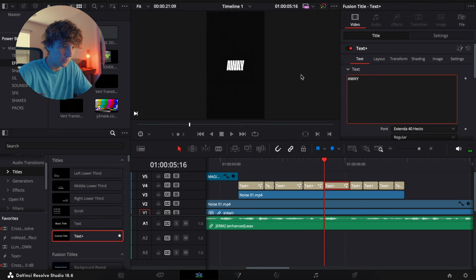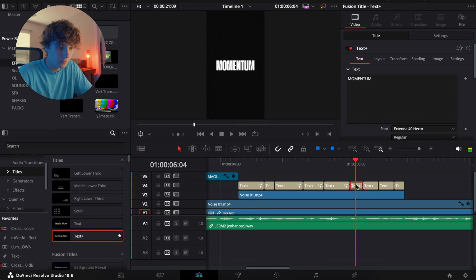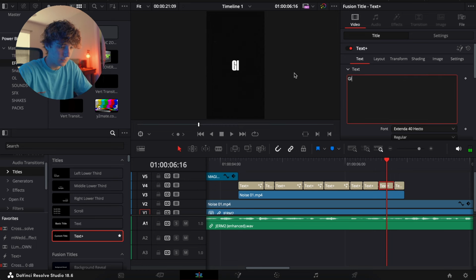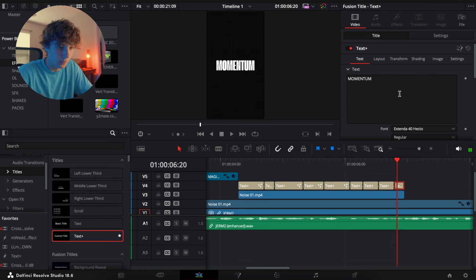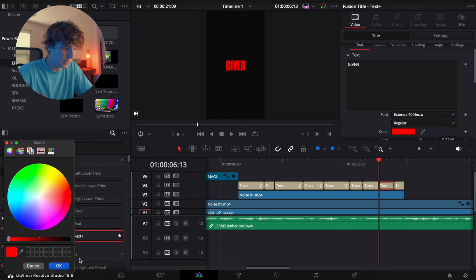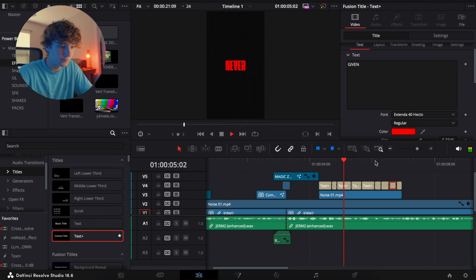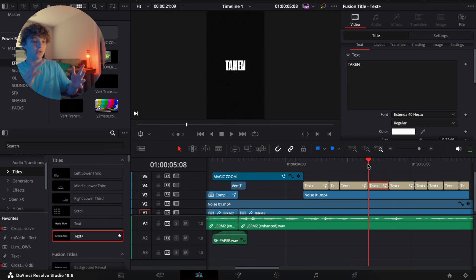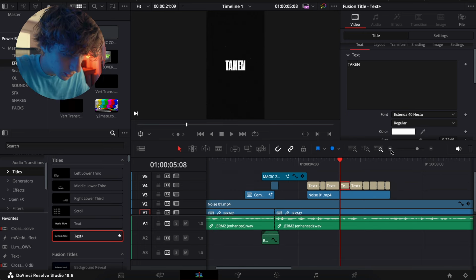What? And then for "taken away," we're gonna split it up just like "away." And then we're gonna do two dots like that. "But it's only given up." And then for "given up" or "forgiven," we can do red again. Just momentum like so. "Momentum is never taken." And now we're gonna do a crazy cool little text effect to kind of sauce this up a little bit.